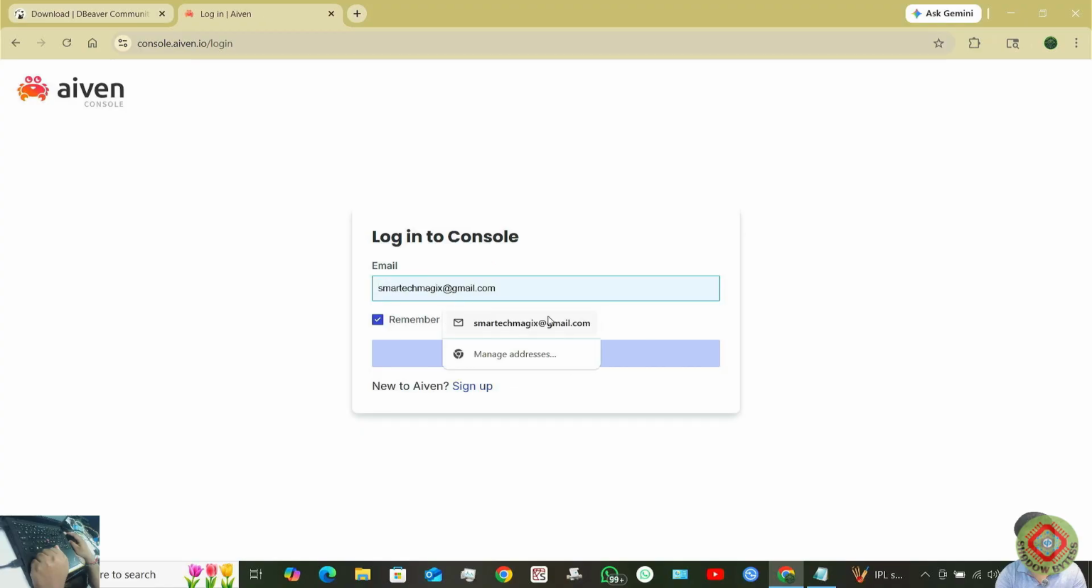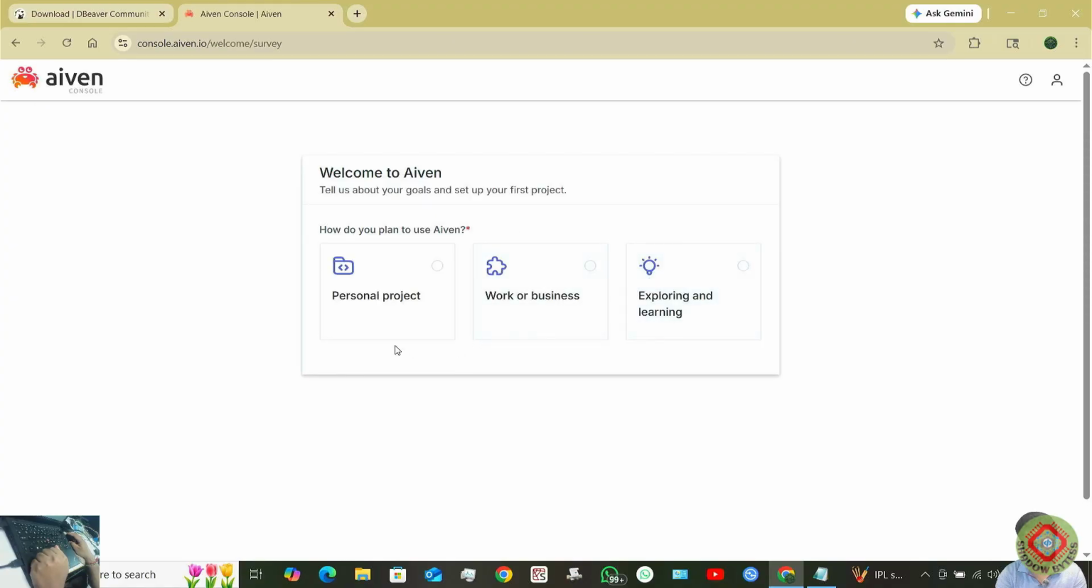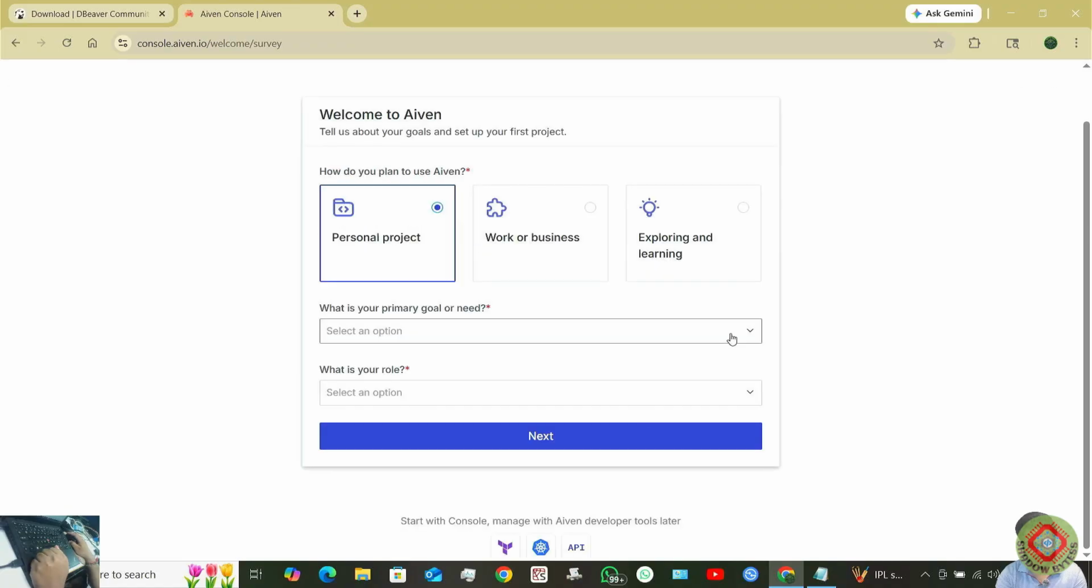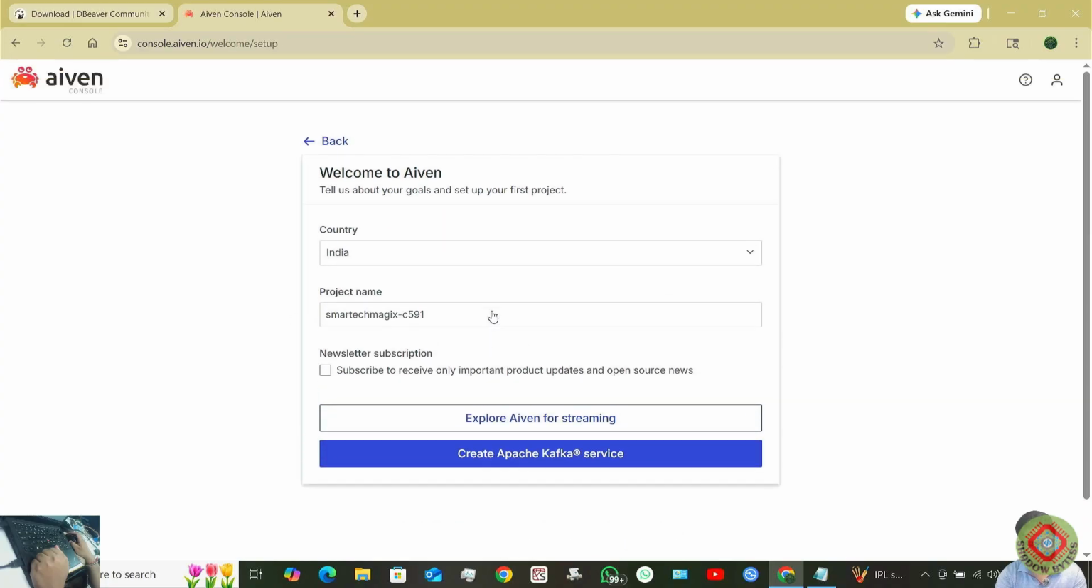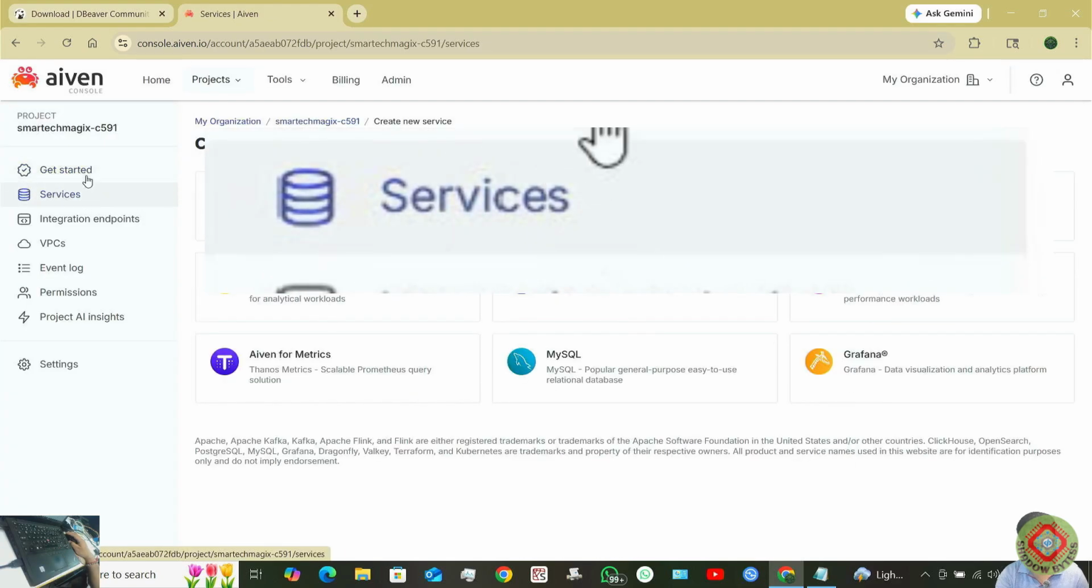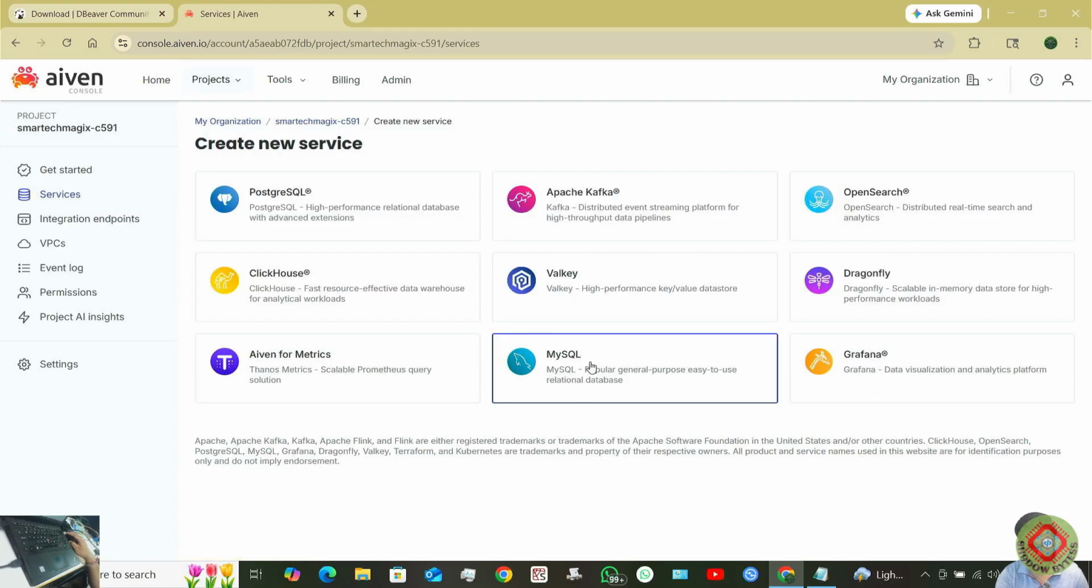Here you can add your email address again and then click on login in this way, and click on remember me so that you don't need to. Okay, now here click on personal project. You can choose any of the options showing here. Just keep on clicking next. You can subscribe to the newsletter, but better skip it. Click on services on this left side. Now here you need to click on MySQL. It will take some time.